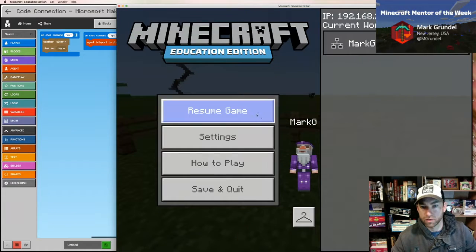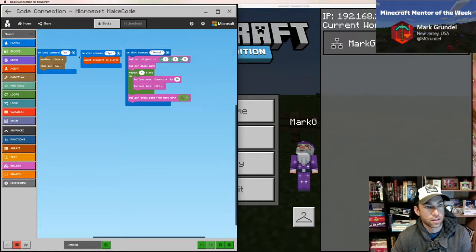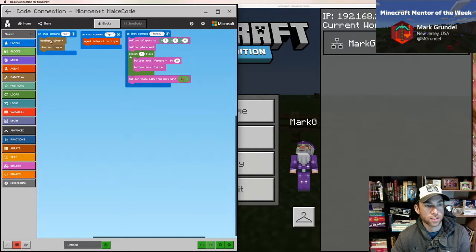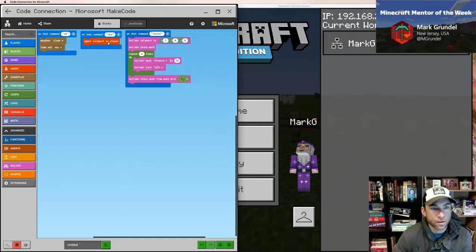So we're going to come over here to Code Builder. And you see I already have some chats up. I have a code to make a quick fence. I have a chat command for OK to set my weather to clear and my time set to day in case it gets rainy or dark out. And just in case I want to use my agent, I'm going to teleport my agent.